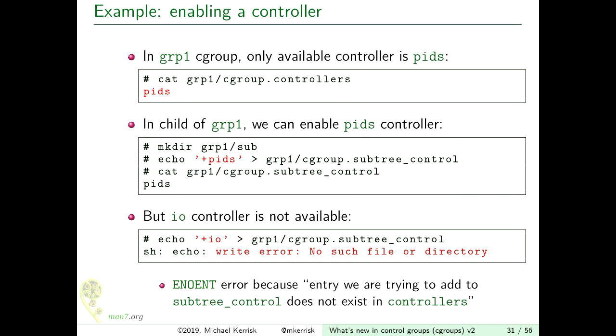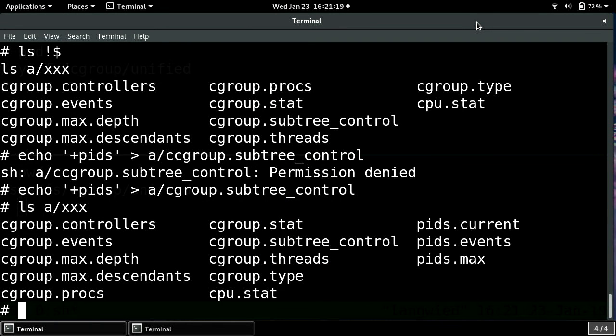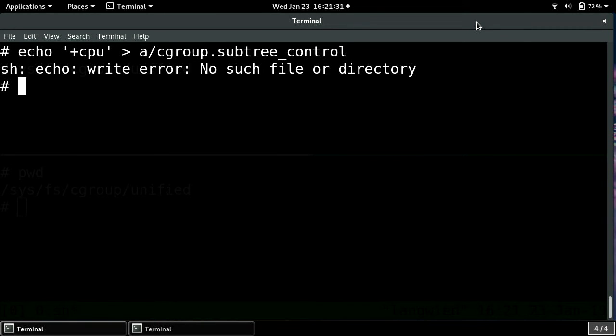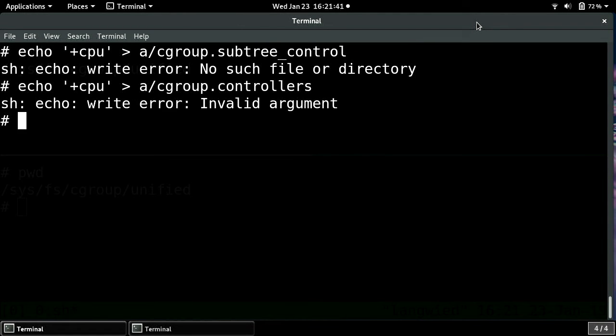Okay. Oh, and then there was one other thing I wanted to say there, which was, well, now let's suppose that into A, we tried to put CPU. In that case we get an error because we're trying to enable a controller that isn't available at this level. Because if we look in cgroup.controllers in that directory, we've only got memory and PIDs available.